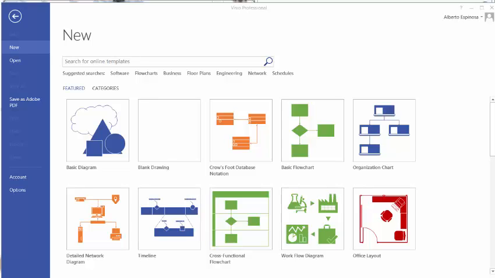Hello, this is Professor Alberto Espinosa for iTech 455 and iTech 630. And in this lesson, we're going to use Microsoft Visio 2013 to diagram data models.